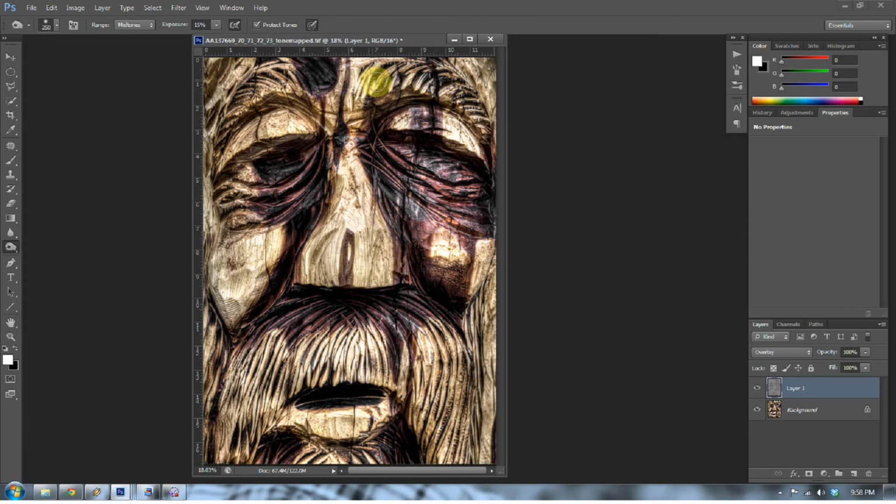Now at any time, because I'm on the burn tool, I can press the Alt key or Option on a Mac, and I can go right into the dodge tool and start pulling out those highlights a little bit more. So right now I'm pulling out the highlights in the nose. And if I release Alt, I'm back to the burn tool and I can start burning some other areas. And I'm just kind of playing around here.